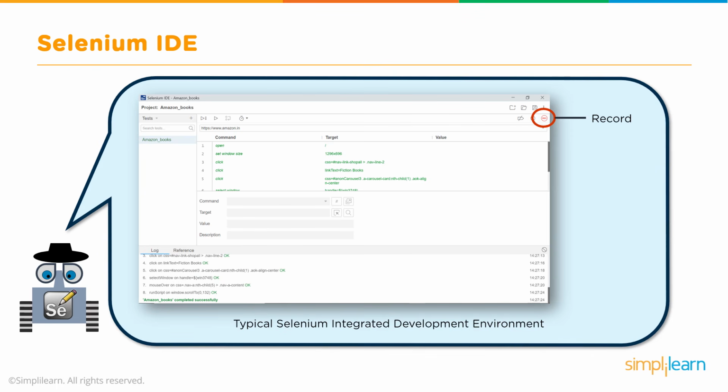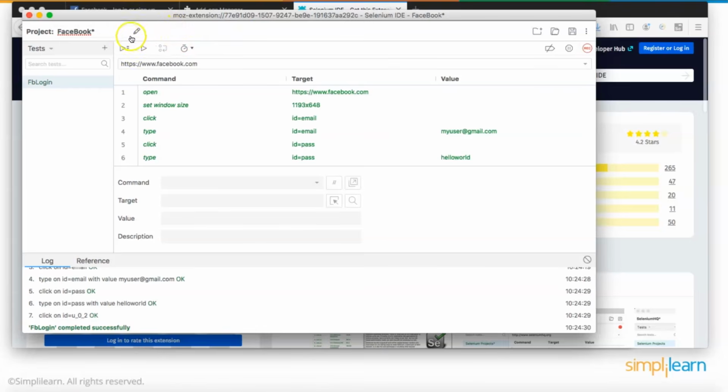Let's look at a few components of this IDE. The first one is the menu bar. So let's go to our IDE. The menu bar is right here on the top. Here is your project name. You can either add a new project here or rename your project. Since we already have this project, it is named Facebook. Then on the right, you have options to create a new project, open an existing project, or save the current project.